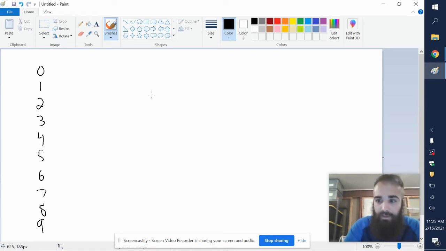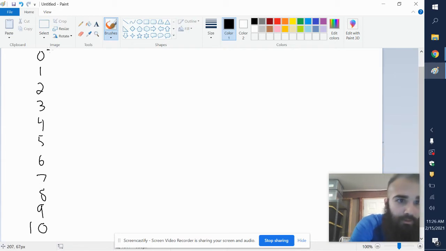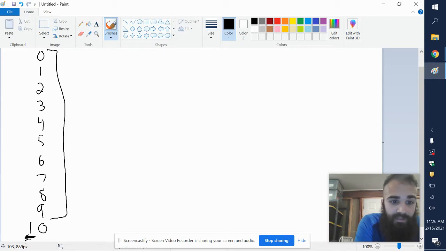So the next number, as many of you know, would be 10, right? This cycle of going from 0 all the way to 9, there are 10 possible numbers that can go in that column right there. That's considered the ones place. You have 0 ones, 1 one, 2 ones, 3 ones, 4 ones, and so on, and then this place right here is called the tens place.